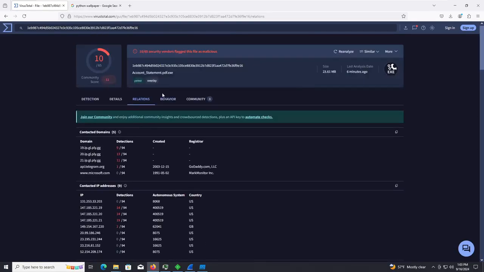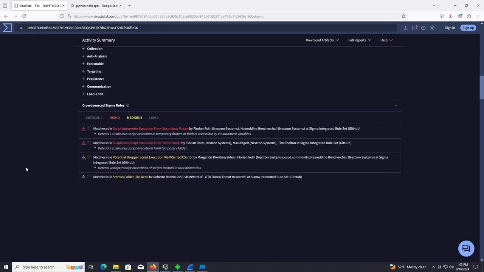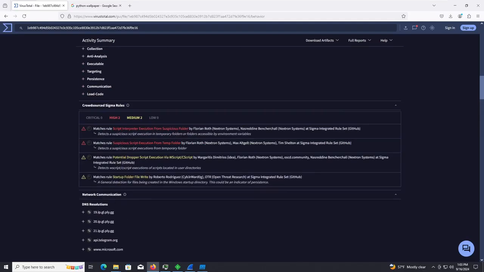If we go to behavior, of course, we don't spend much time on behavior on this channel, but if we come over here, you guys can pause and have an opportunity to look at that. We have no IDS rules, but we have 2 high and 2 medium crowdsourced Sigma rules.